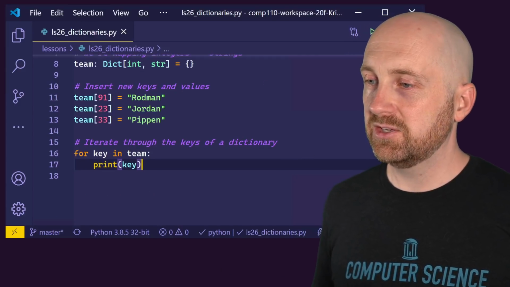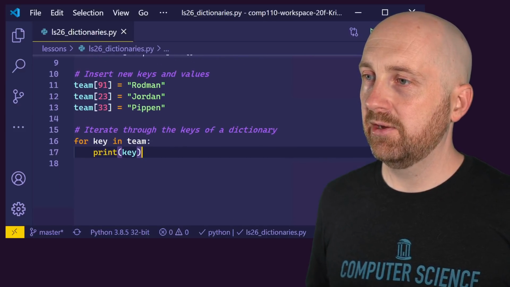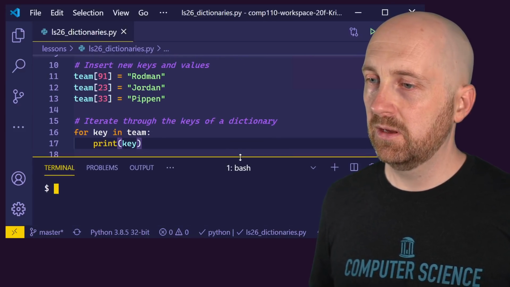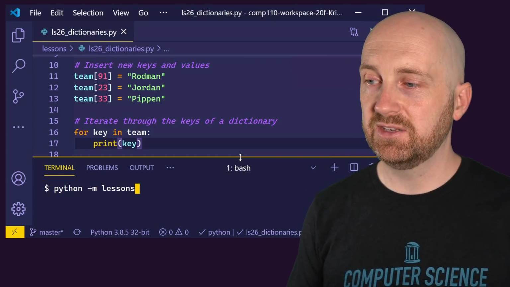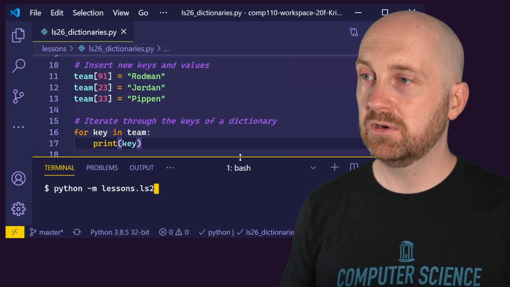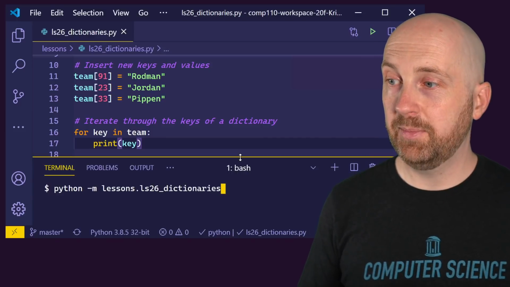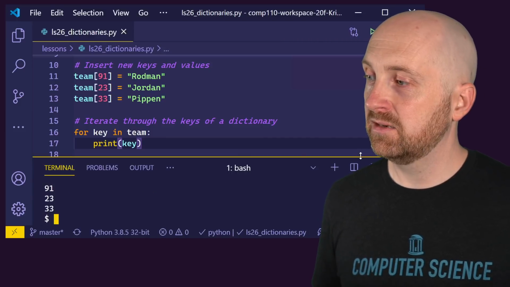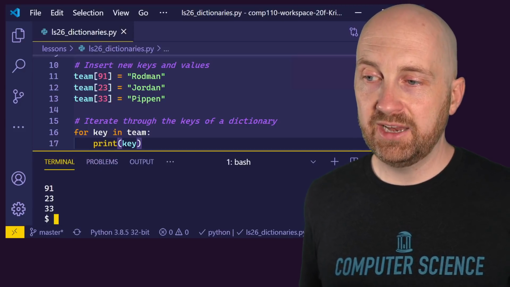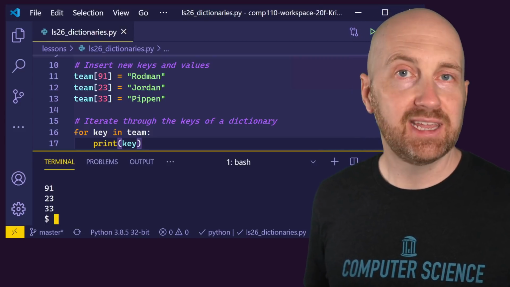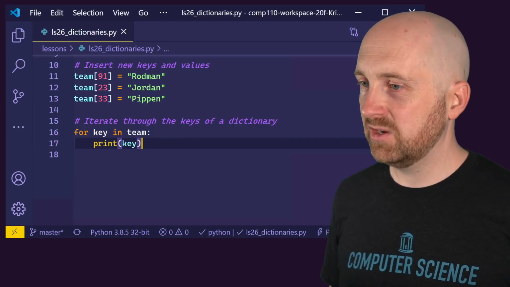All right. So I'm going to go ahead and save my work here and open up a REPL. Or a terminal actually, and try running Python -m, and then because I stored this in the lessons folder, ls26 dictionaries, that's what we named our module. So this is the package and module name. When we run this, we see that 91, 23, and 33 are printed out, which are the keys that we stored in our dictionary. And you might be thinking, well, how do we get the values? And let's go ahead and add an example of that.